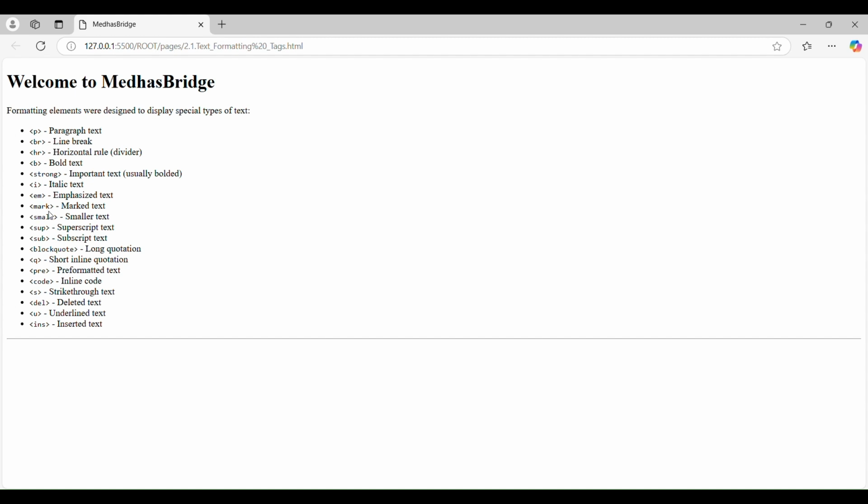And for highlighting you have to use the mark tag. For making small text, you have to use small as a tag. Similarly we have a superscript tag, a subscript tag, and then the quotations, long quotation and short quotation, so we will be using these two tags. For preformatted text we use pre, and inline code. So let's say you are writing an article where you want to embed a piece of software code like Python code or Java code, then you have to use the code tag, we will see.